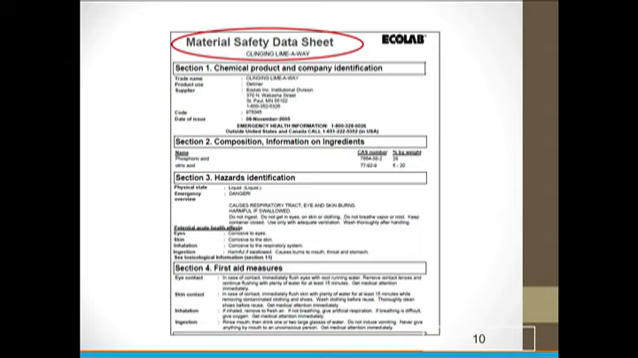They will tell us how to identify the chemical, the health hazards if exposed to the chemical, symptoms of exposure, how to store the chemical, and how to protect yourself when using it or in case of a spill.